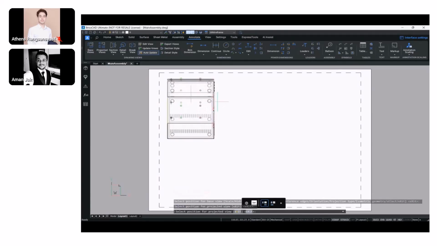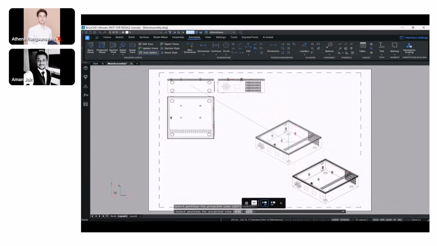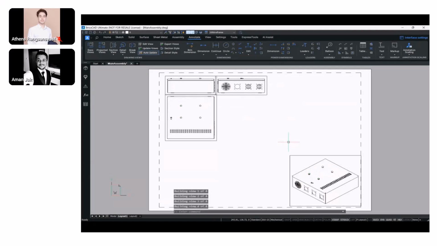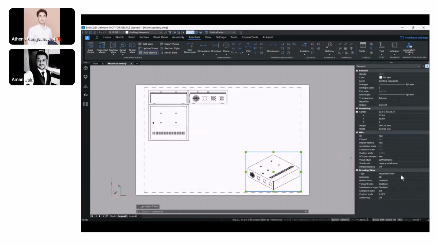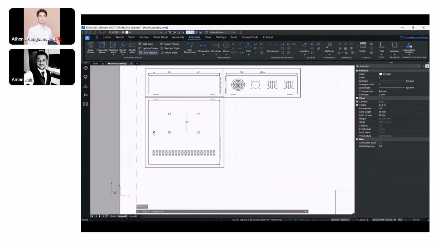So we have the model layout space wherein we used the base view feature of BricsCAD for creating these accurate representations of drawings, and these drawings are all associative. We have had a lot of seminars or webinars in the past wherein we have explained this particular feature of BricsCAD, where you change the 3D model and the entire 2D drawings get updated. So any change in the 3D model whatsoever would update the 2D drawing representations inside BricsCAD.